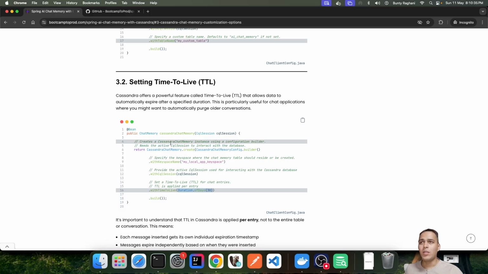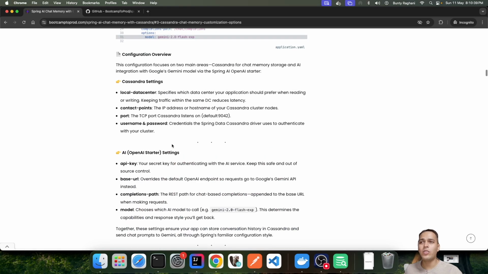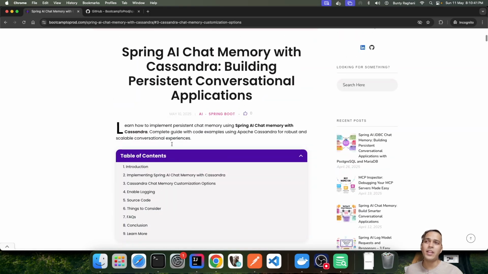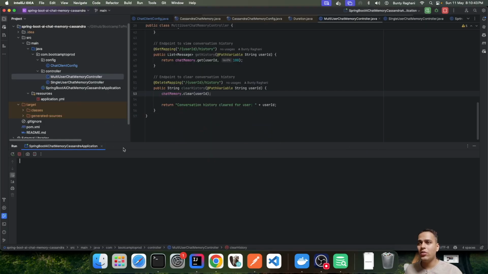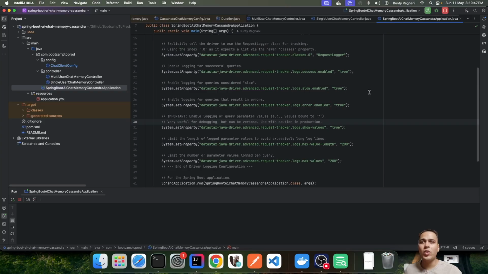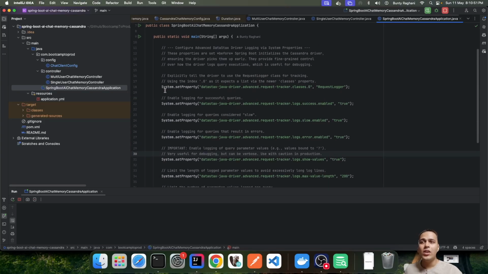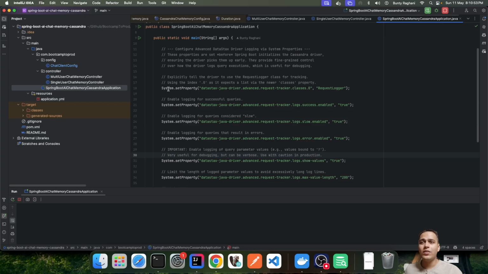Now, coming to the logging part, let's say we have to debug what queries are getting executed behind the scenes. What we can do is, inside our main class, we can specify a couple of parameters. We will see it one by one. First, we have to specify all the configuration using System.setProperty. Here we are specifying the request tracker class as request logger, which will be useful for tracking.